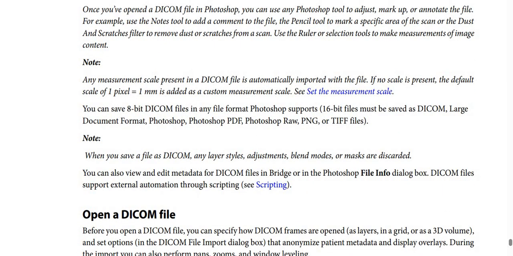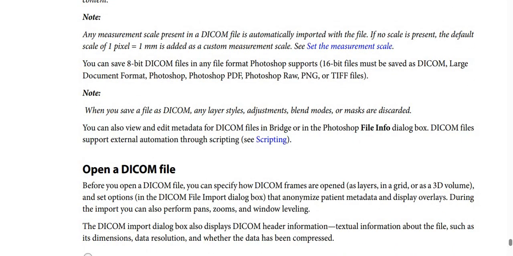And note here please now, and be careful. By the way, any measurement scale present in a DICOM file is automatically imported with the file, and if no scale is present, the default scale of 1 pixel equals 1 millimeter is added as a custom measurement scale. And you can also save 8 bit DICOM files in any file format Photoshop supports, while 16 bit files must be saved as DICOM, Large Document Format, Photoshop PDF, Photoshop RAW, PNG or GIF files.